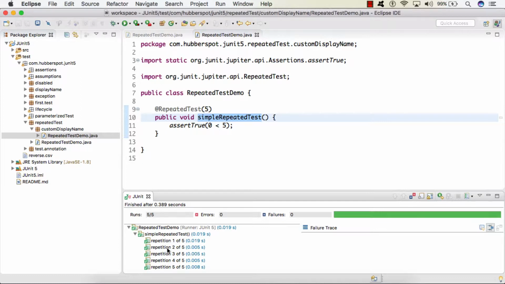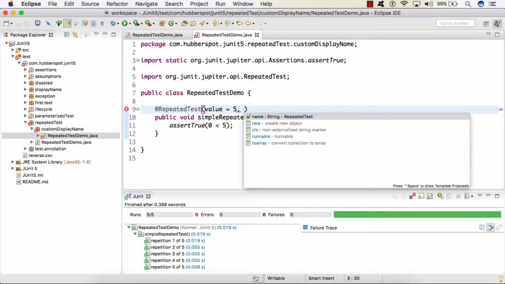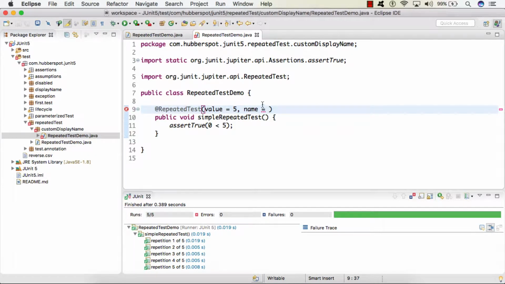So if you want to customize this display name, what we can do, as discussed in our previous lecture, is use the name property of @RepeatedTest to get the customized display name. So here the value is actually 5, and we can use the name attribute to provide the customized display name. So let's say we provide a customized display name using the different placeholders which we discussed. So one placeholder is display name.